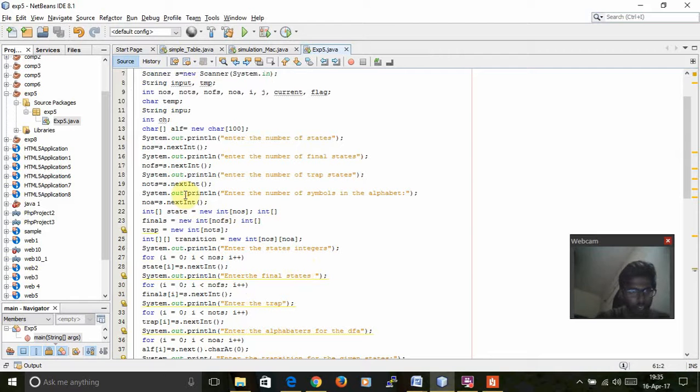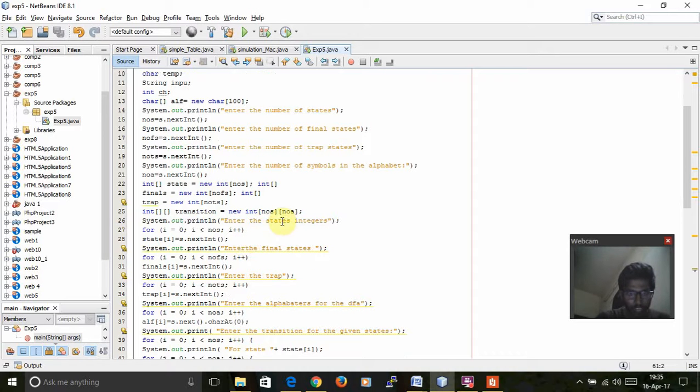And for creating state, int state is equal to new int[number of states]. For creating final, traps is equal to new int[number of final states, trap states]. Like that we have to create for the number of symbols in alphabet. And for entering a state integers, we have to use the for loop, and we have to use state[i] is equal to s.nextInt().